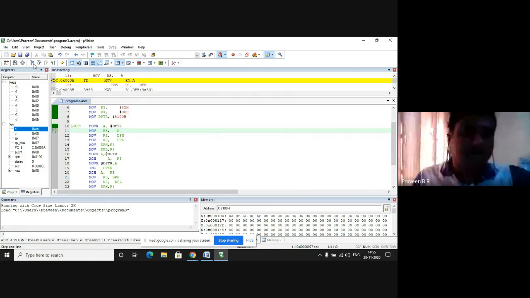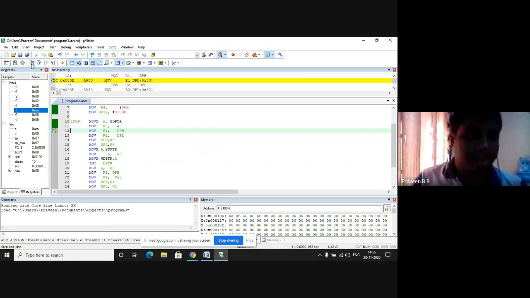So accumulator cannot be always occupied. Hence, I transfer the data from the accumulator to any of the registers which are unused. So I use R5 as the memory register, which stores the data that is present in the accumulator. So when I say move R5 comma A, what does that instruction do? The data that is present in the accumulator will be moved to register R5. So you can observe here AA is moved to R5. So my first data is present in R5.